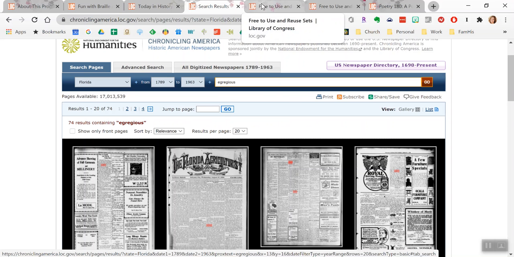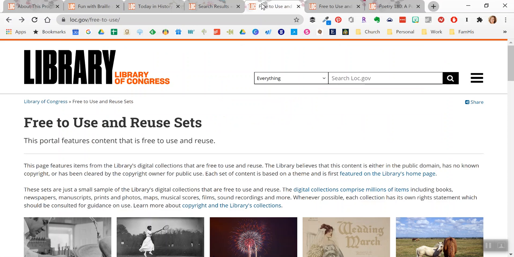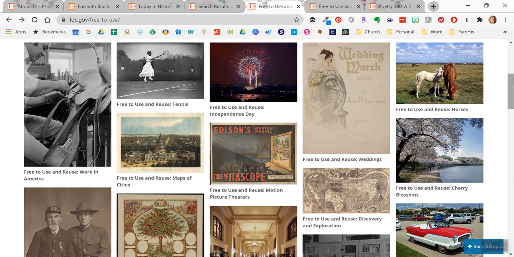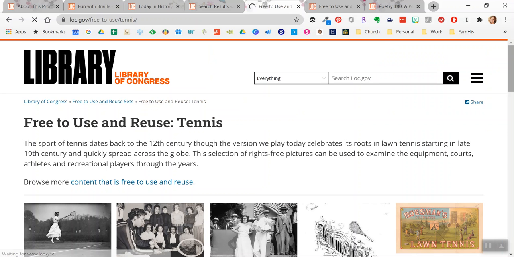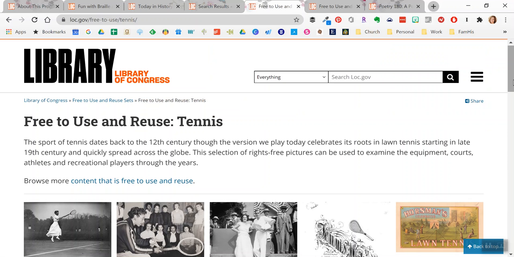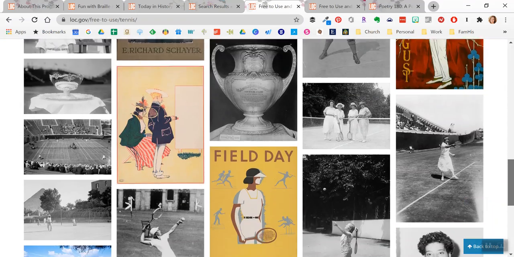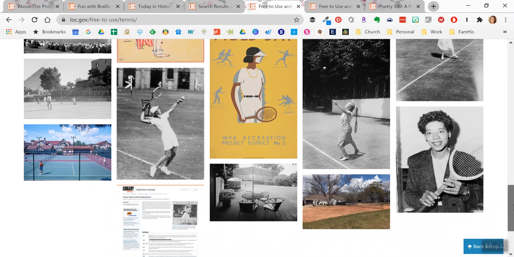Now let's look at the last two, and they're nothing to sneeze at either. This one, the library calls free to use and reuse sets, which I think is kind of an odd title, but it's got great stuff. So what these are, and you have to be careful because it isn't just this one image. These are all visual placeholders. So these are all images of tennis, right? When you click on that one tennis image, it will take you to all of these tennis images. So all of these are sets of images.